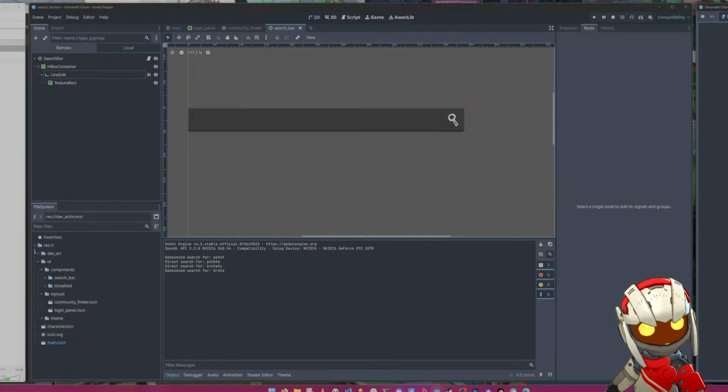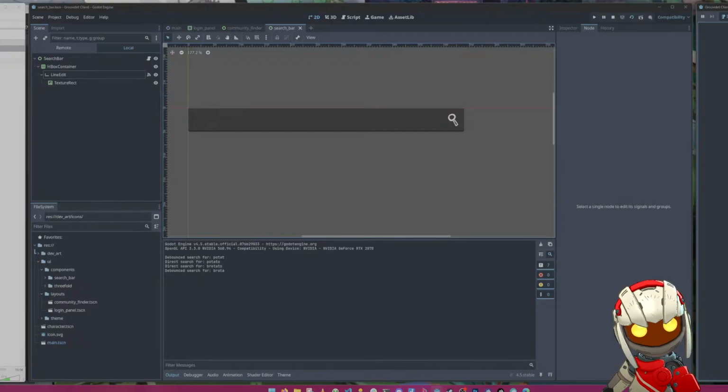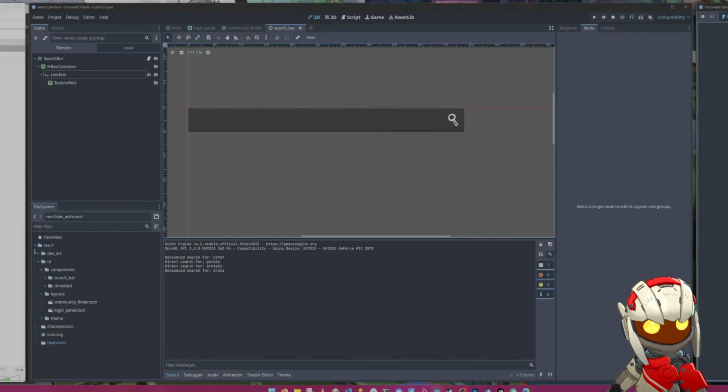So that's it. It does the thing we want it to. It's a search bar, and when we type into it, it waits a little while and then does the search. Or if you press enter, it immediately does the search. I've accomplished a small thing. I'm a little happy about that.